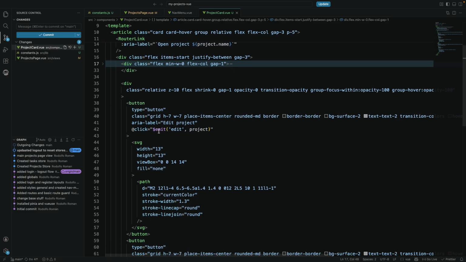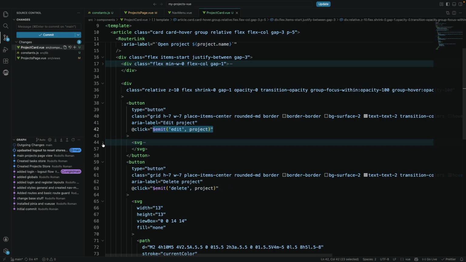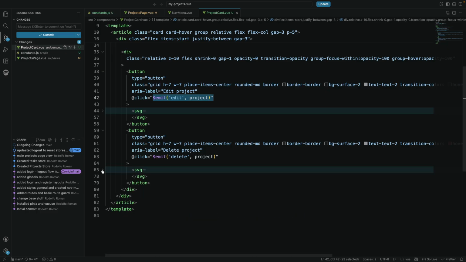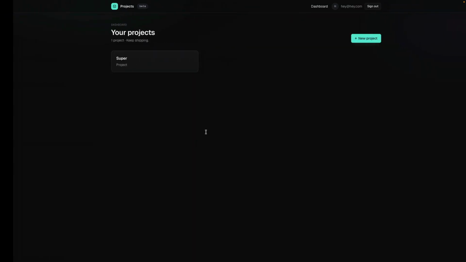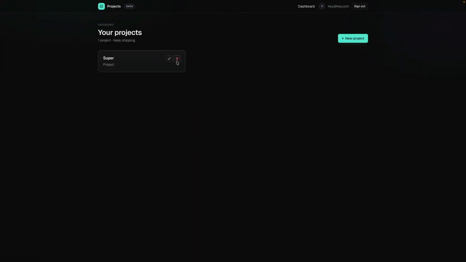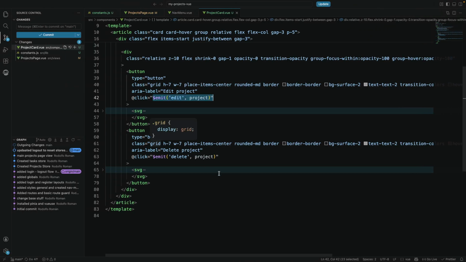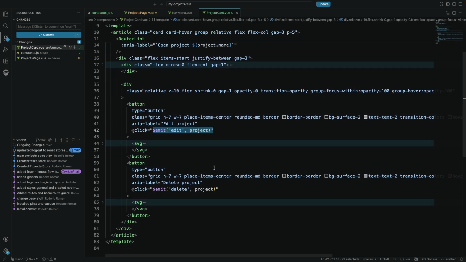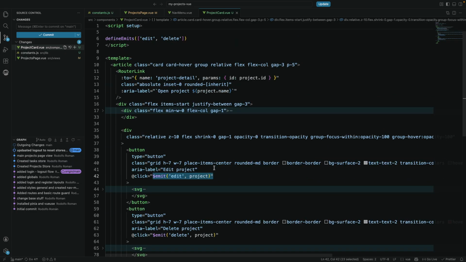And one of them will emit the edit, and it has that SVG, and the other will be emitting delete and have the other SVG that I took for that little pencil and that little trash can. Now, what happened here? Those are hidden by default.